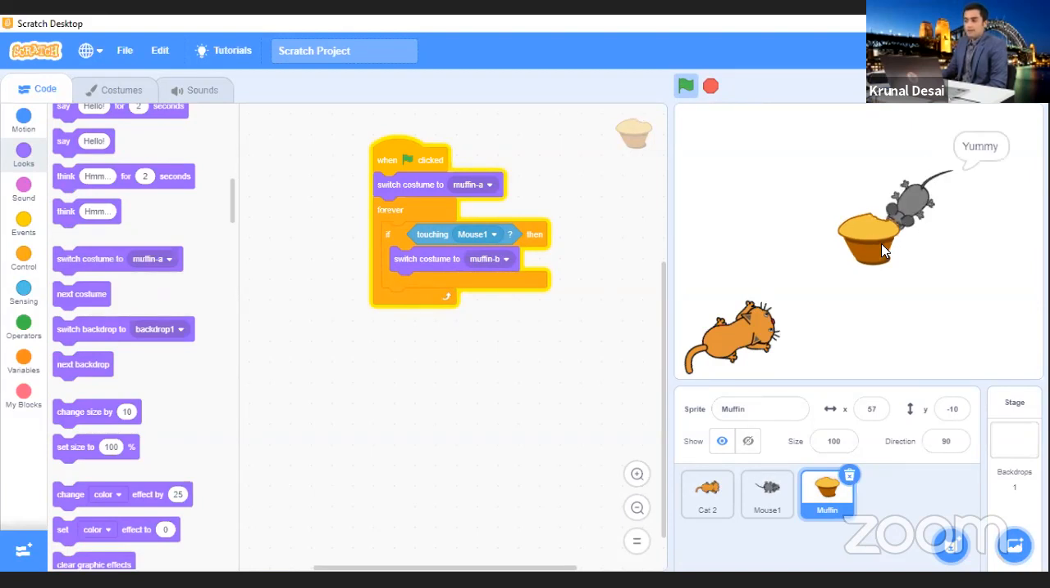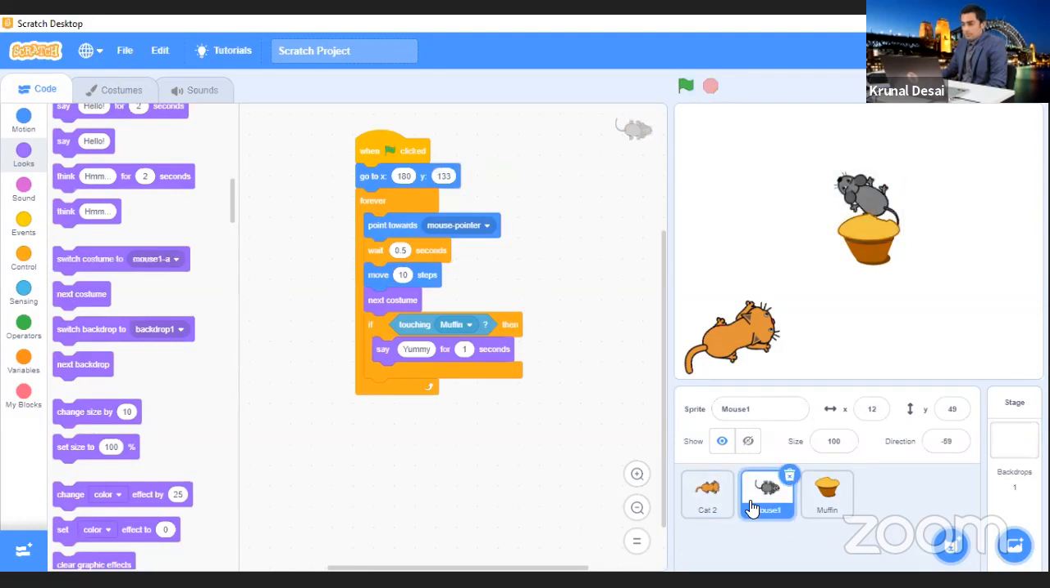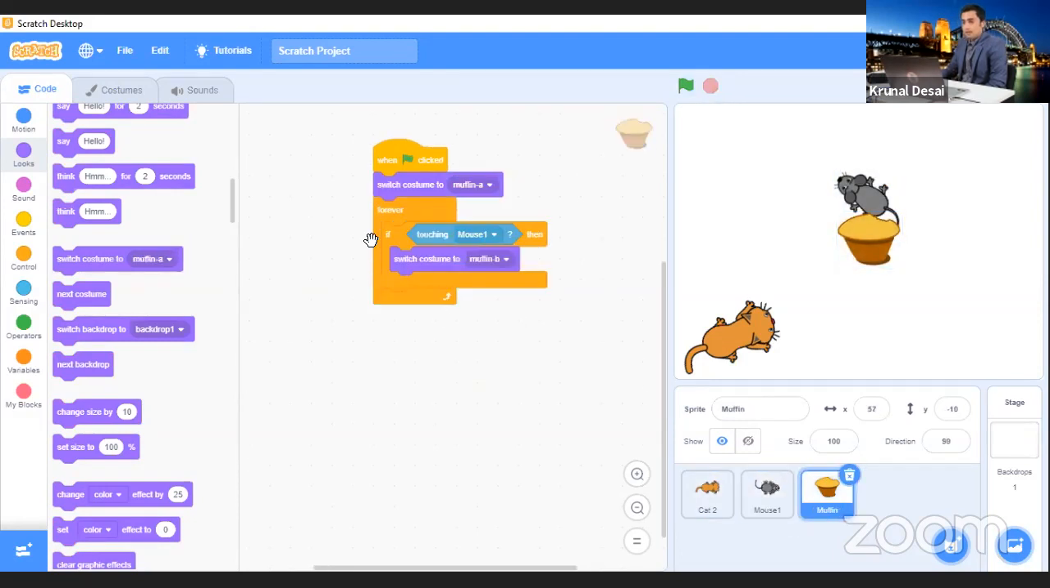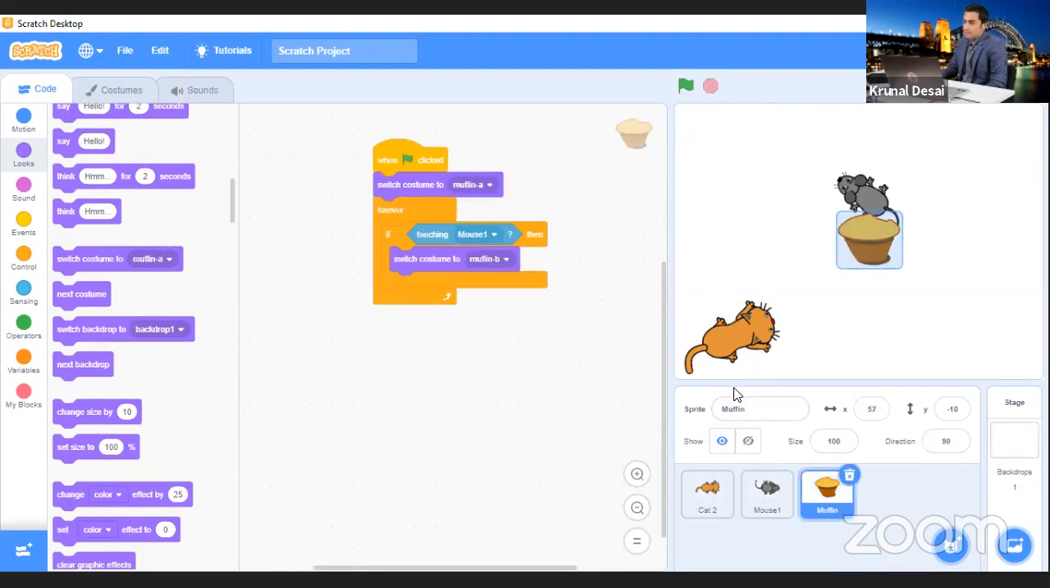Yep. Now, as soon as the mouse is touching the muffin, what happens? The muffin seems like it has been eaten up, and the mouse is saying yummy. Okay. Now, if you have done this program, we can move to the third part of the program, which is your cat. So we have programmed mouse, we have programmed muffin, and then we are just missing a cat. So the cat is not doing anything yet, but we can program it so that it will come into the action.